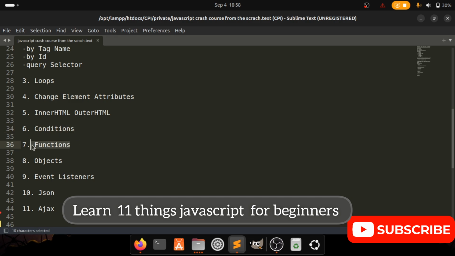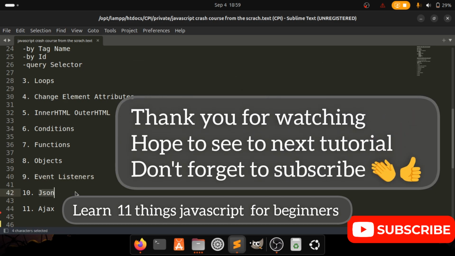Number 7 is the function, how to use the function, how to call the function, and how to create a blueprint of a function and all that. Number 8 is object, how to use an object, how to send the object, and so on. And number 9 is event listener, how to wait for an event, how to listen using JavaScript. And number 10 is JSON. Number 11 is Ajax.